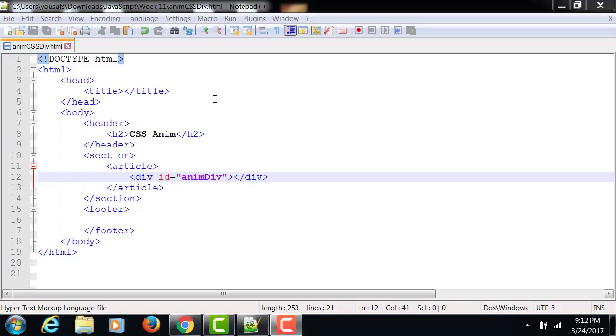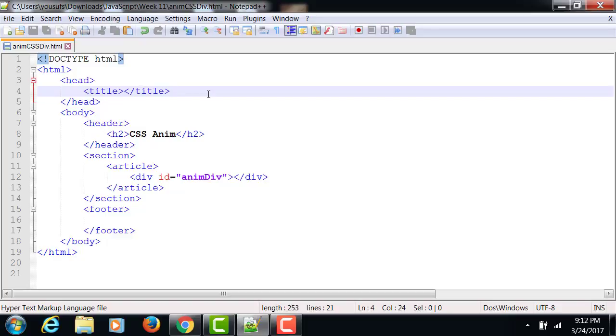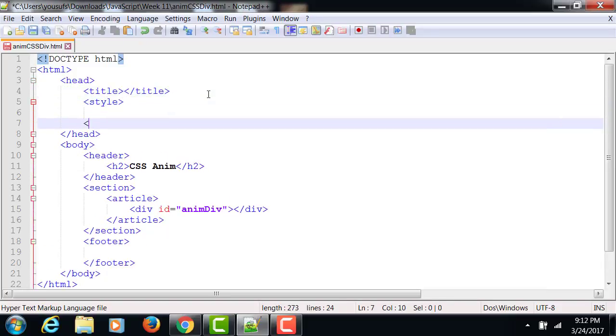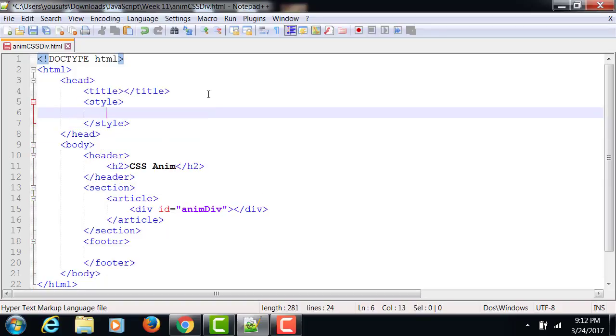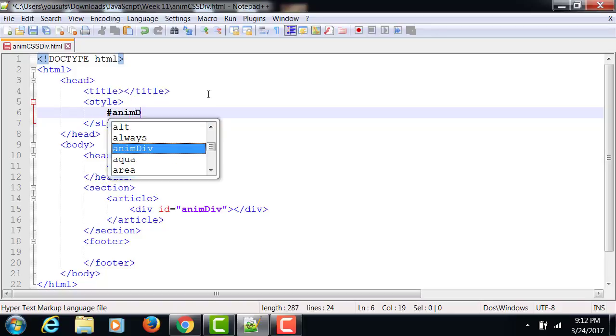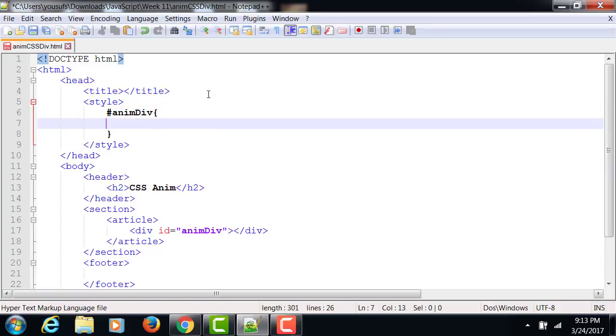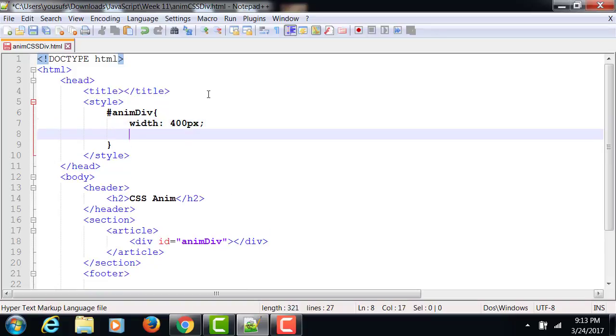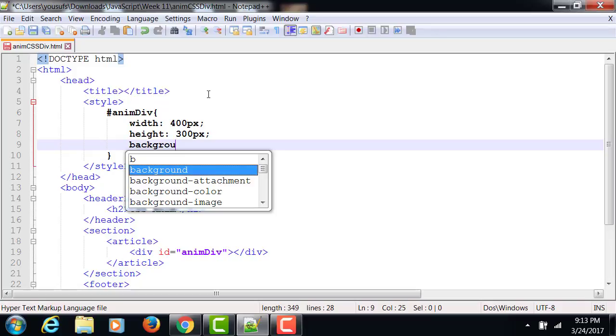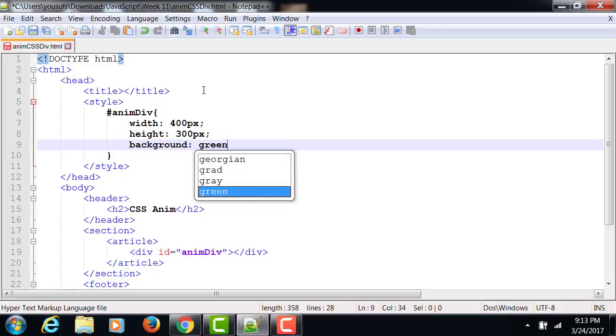So we get rid of the script. You don't need any script here. Rather, in the head, you now need a style again. So I'm going to be giving some default properties to my anim div, such as a width of, let's say, 400 pixels and a height of 300 pixels. I'm going to give it a background color of green.